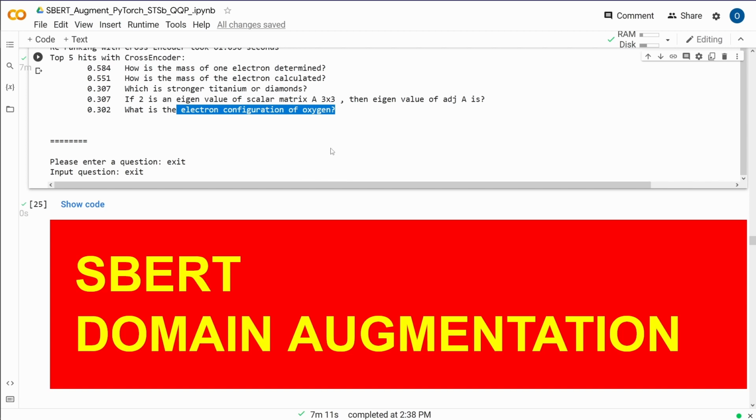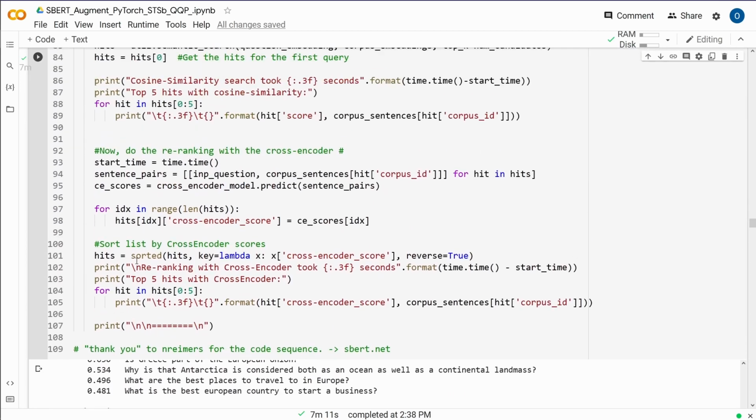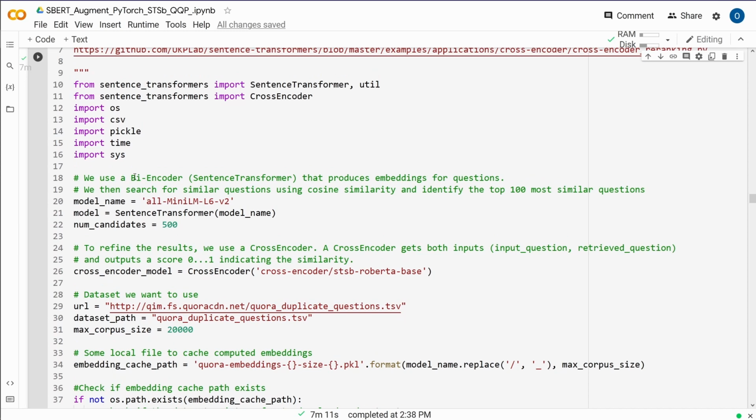Great question, what we learned today. We are already almost 20 minutes into this video. I know it was a little bit more complex coding example. It uses the combination of a BI-Encoder, a sentence transformer, to calculate the cosine similarity for similar questions, and on those results we get from SBERT, we apply a cross-encoder. On SBERT, we apply a BERT model.